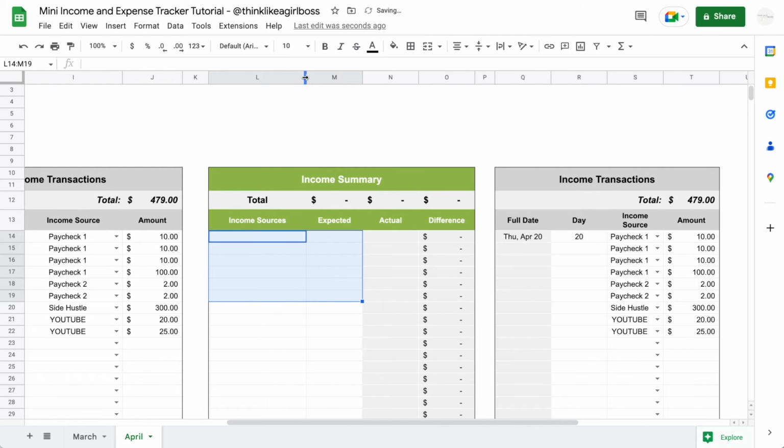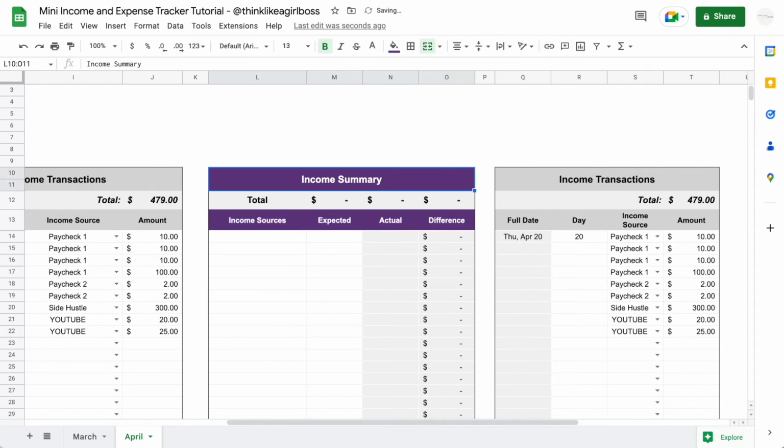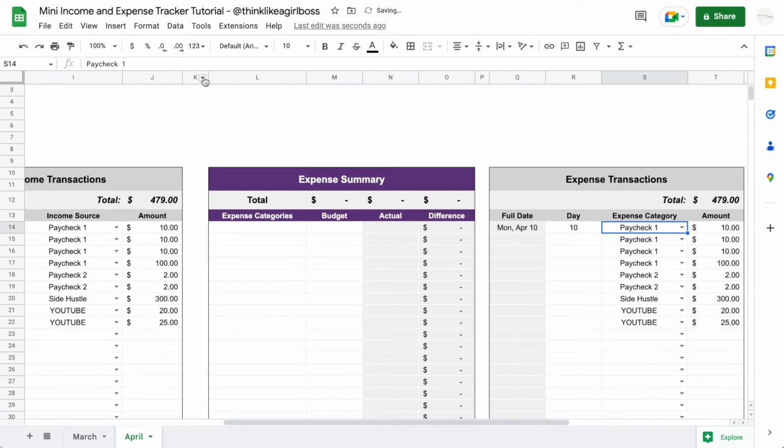I'm gonna make this wider. I'm gonna change the color just so we know that we are working on a different section. So I'm gonna change this to maybe a purple. And then I'm gonna call this expense summary. And this one I'm gonna call expense transactions. Now this I'm gonna call expense categories. This I'm gonna call budget. And then again, expense category right here. I'm gonna make this wider. And everything else I'm gonna leave the same.